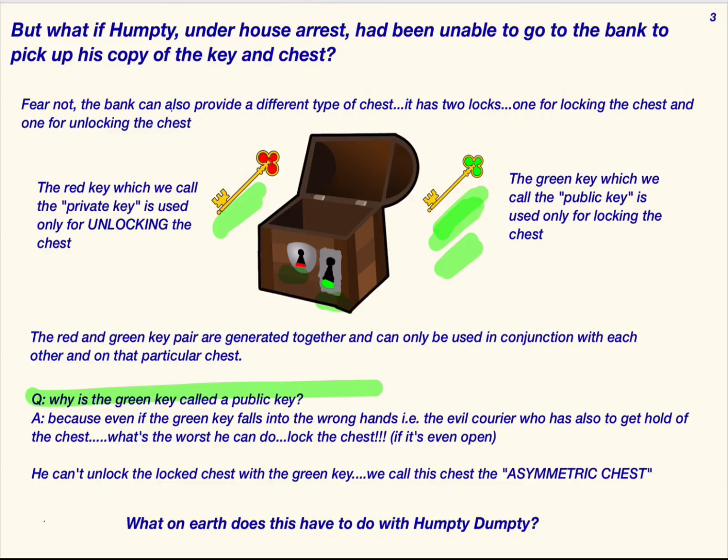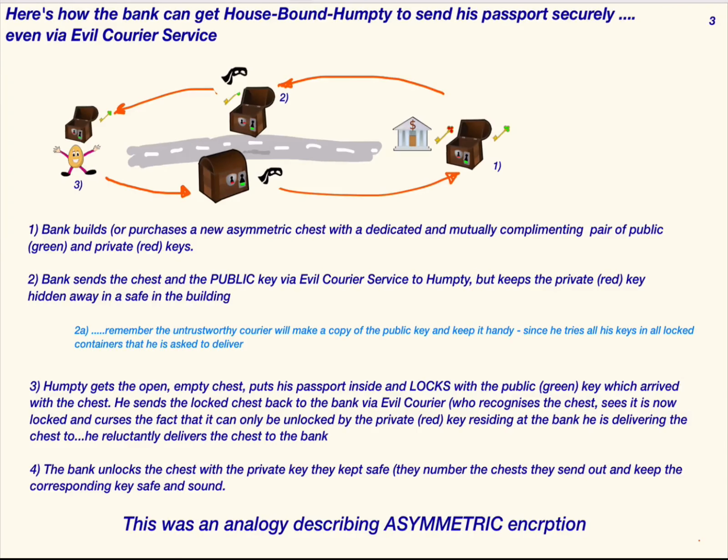The private key is a different story altogether. The private key unlocks the box. So it's very important that only certain people have access to this private key, and that's why it's called private. And we're going to call this an asymmetric chest. Now let's see what this has to do with Humpty Dumpty who's under house arrest. So let's see how Humpty can actually get his passport securely to the bank without ever leaving the house.